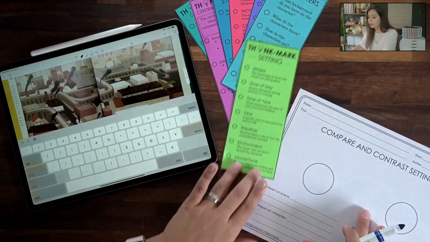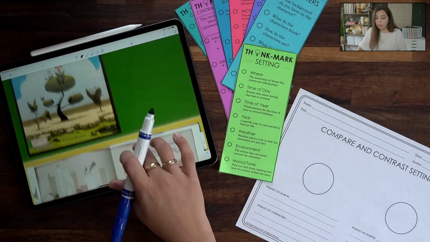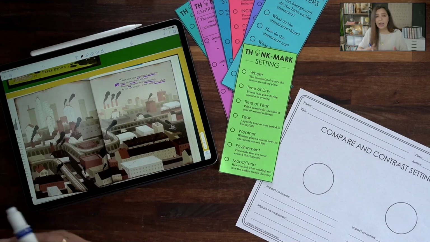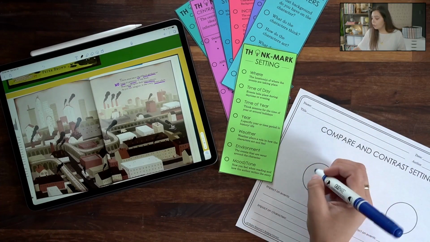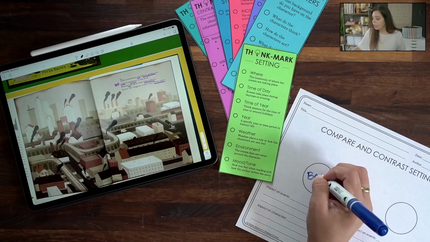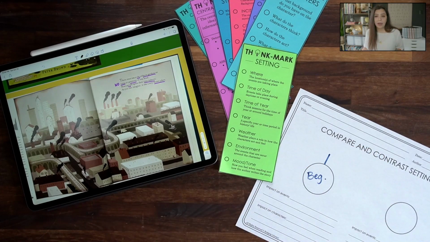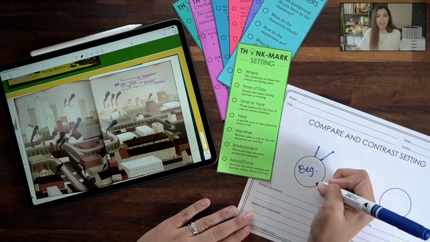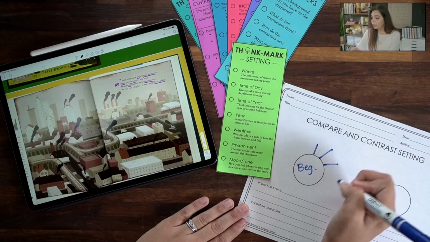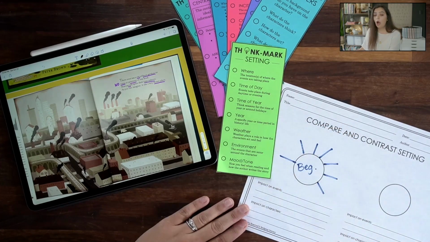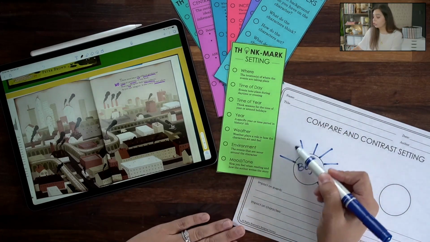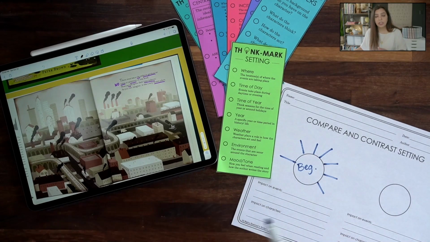And so what they would do is, as we would move along, I would underline, I would highlight, I would show them exactly what we were doing with our own mentor text. And then students use this to think, okay, did I, at the beginning of this story, talk about the where? Did I talk about the time of day? Did I talk about the year? Did I talk about the weather, the environment, the mood, the tone? All of those would have then added and contributed to this graphic organizer.